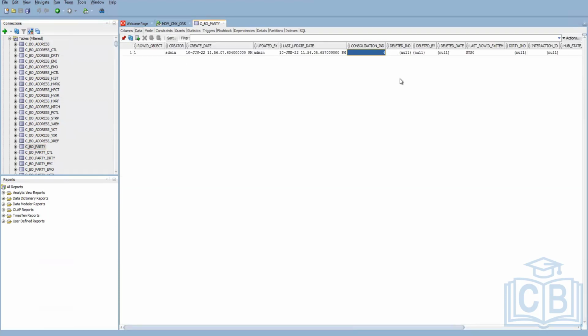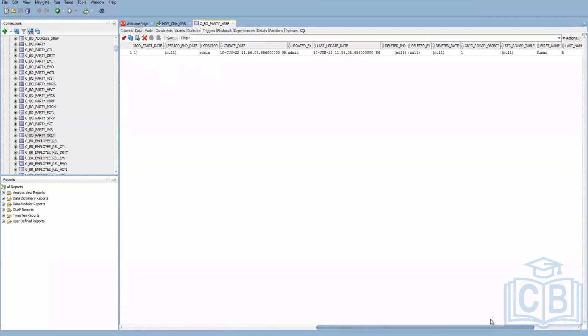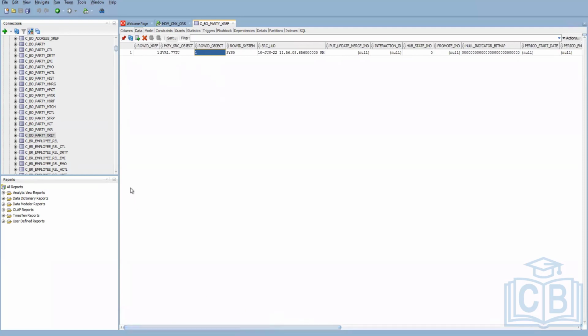This one is coming in with a consolidation indicator of 4, and there is an upstate indicator, basically 0. Cross reference, you can see the same thing. Row ID object 1, row ID of xref, and object 1, right? Everything. Okay. Then in history table, we are seeing the same thing. History cross reference will be having the same data.